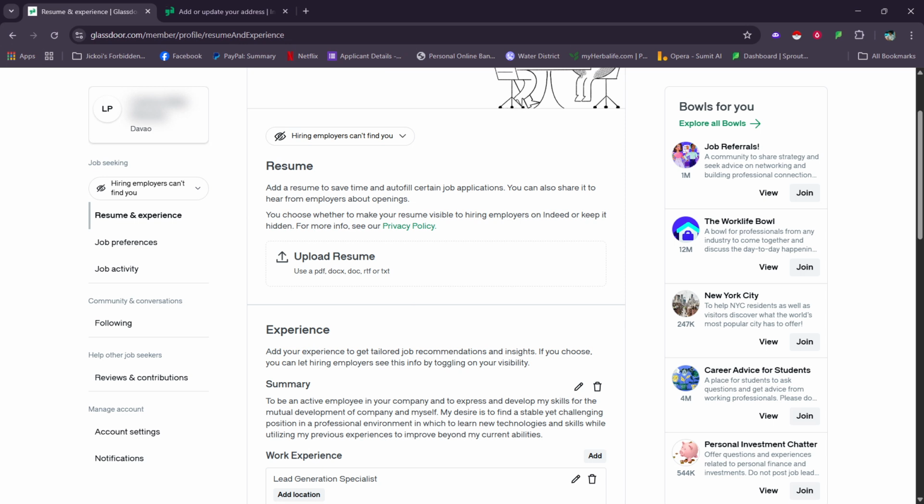If anything doesn't upload, double-check the file format, make sure the file name is simple and clear, and confirm you have a stable internet connection. And that's it. You've uploaded your resume on Glassdoor, making it easier and faster to apply to jobs. If you want to update it later, return to the same section and upload a new version to keep your profile current.